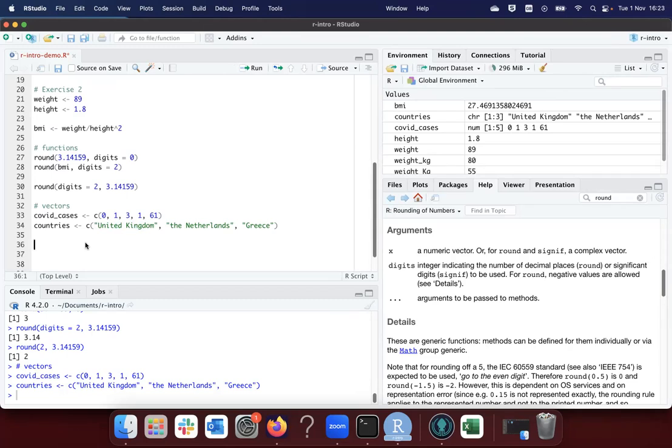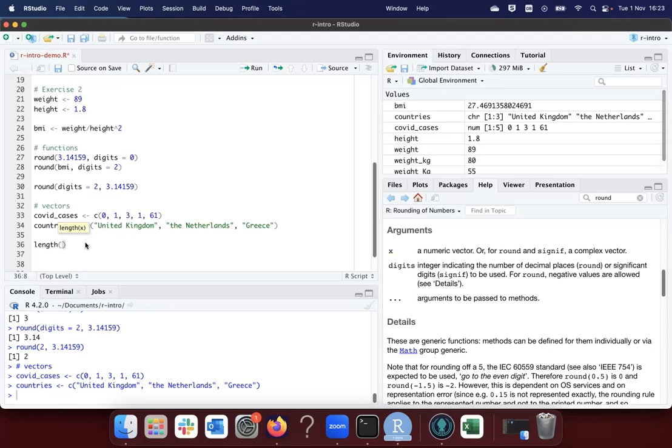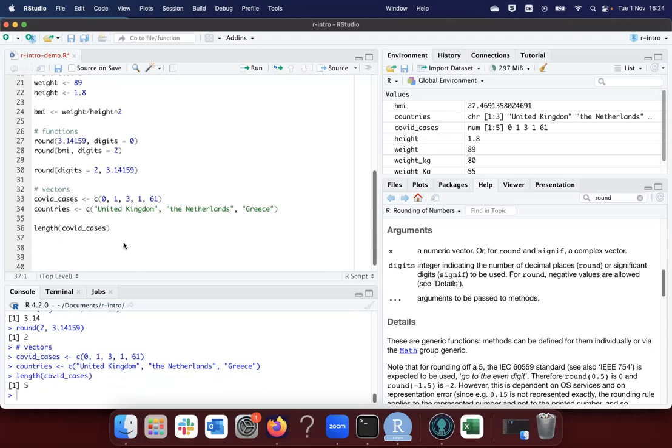What I'm going to do next is interrogate those vectors. There are a lot of inbuilt functions in R that allow you to find things out about vectors. One that I often use is the length function. So just the word length, it's a function, so I open and close parentheses. If I write the name of a vector as an argument in the length function, it will tell me how many values that vector has. So if I write length, open and close parentheses, COVID cases, and I run this command, it will return the number 5 to me because COVID cases has 5 values in it.